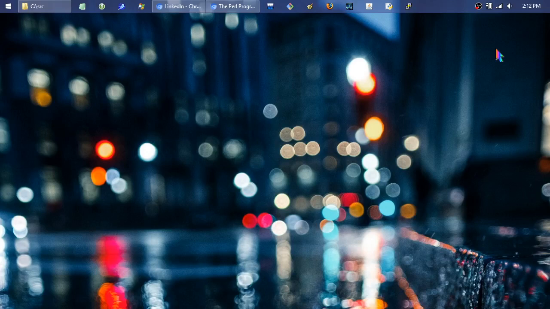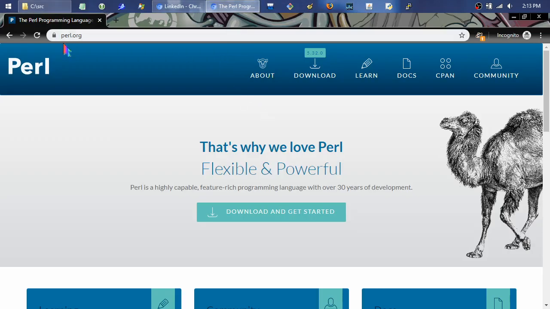Hi, so today I'm going to install Perl from source code on Windows, particularly a modified version of Windows 8.1, but this should work with Windows 7 and Windows 10 as well. As you can see here, I've gone to perl.org, and you can click on download.